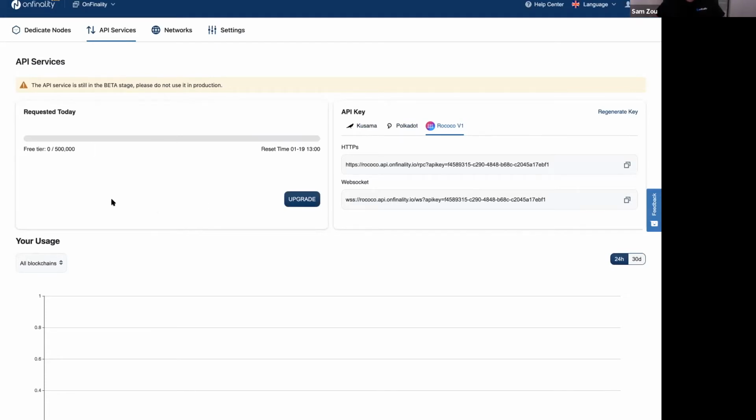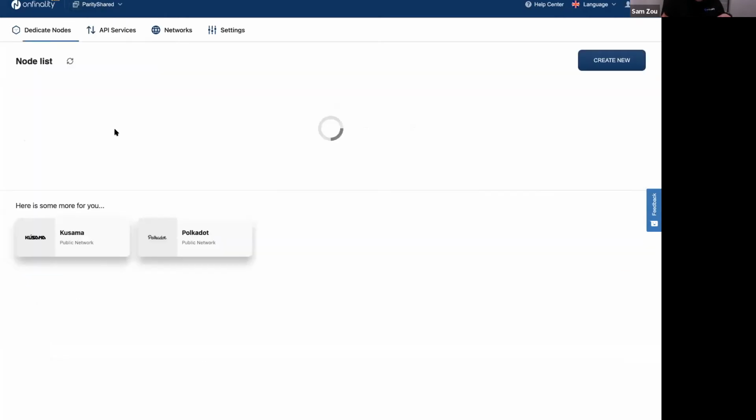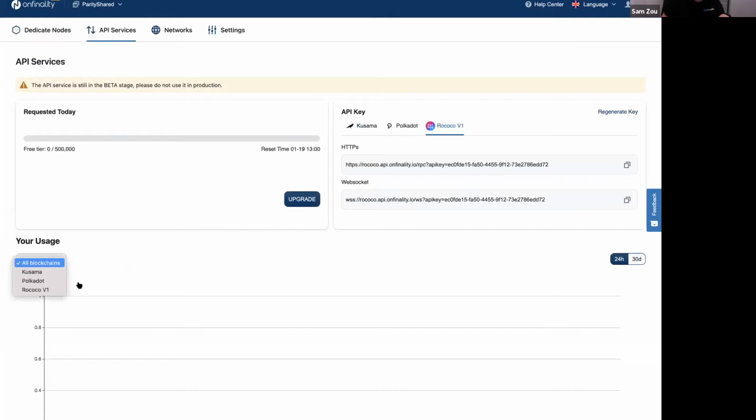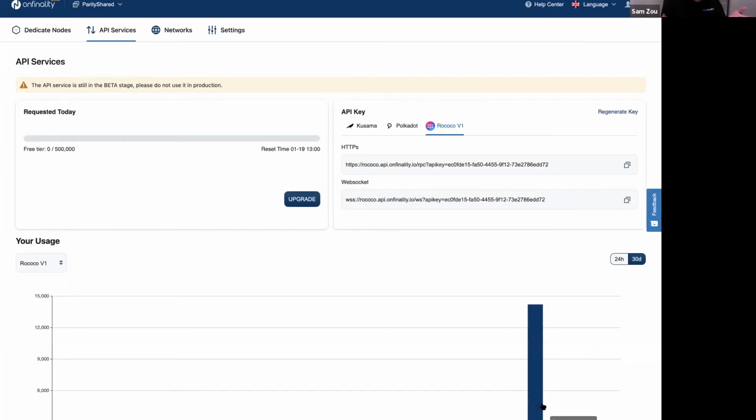Then we provide basic statistics, the daily request statistics. Also your usage, you can switch between different usage views, because at this stage we don't have quite a lot of usage in this particular workspace. So there's no statistics. So let me quickly switch to another workspace, like this Parity one. From my memory, it has some Rococo usage. Let me take the last one. See, that's the usage. This is the real-time usage, right? So this is the API services.